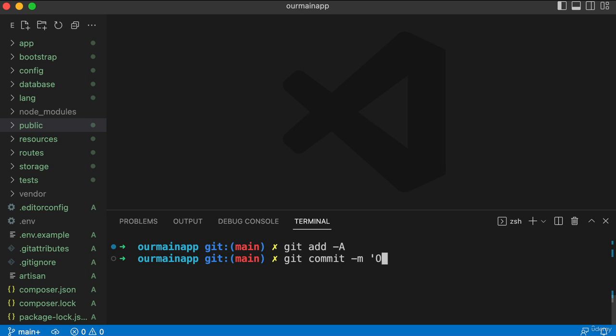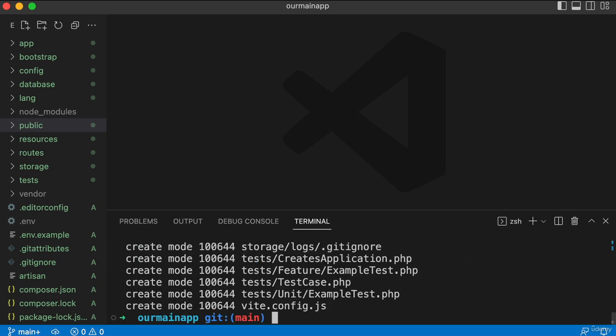And let's just say our first commit. And then close out the quotes and press enter. Cool. So that didn't send our files anywhere. They're still just on our local personal computer. But the idea is that now this Git repository is ready to be pushed somewhere, whether that's GitHub, GitLab, or our own $5 a month VPS.